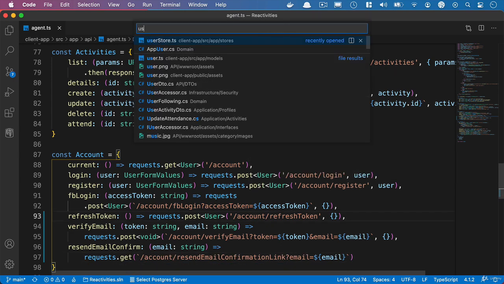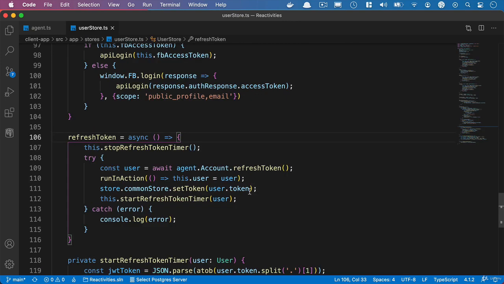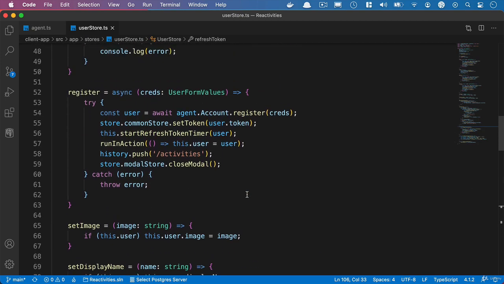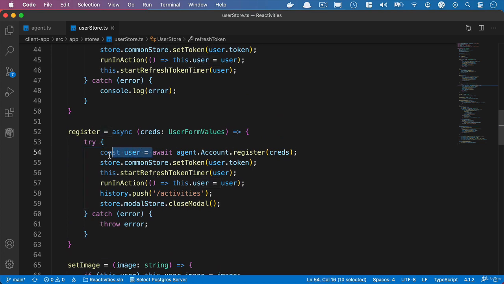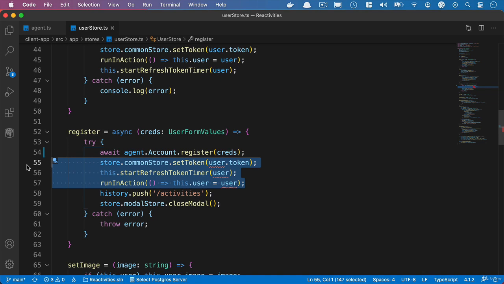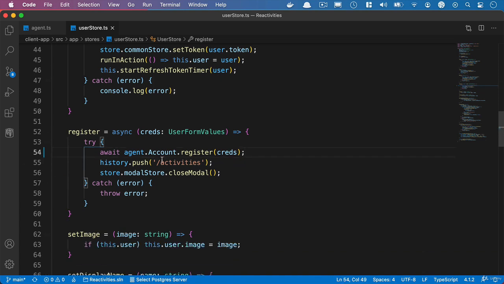So then let's head over to our user store. And what we want to do is we want to go to our register method inside here, and we're no longer getting a user back from our register method. So we'll remove that, and then we'll remove all of this code as well to set the token, because we're not going to have a token or a user. But what we'll do is we'll push them to a component that we'll create soon, which is going to be /account and then registerSuccess. And what we'll also do is we'll pass the email that they use to register as a query string to the component that we're going to send them to.